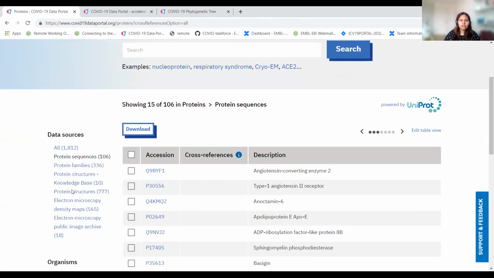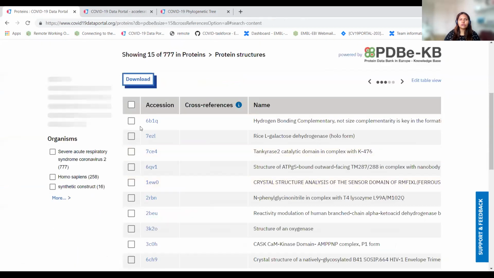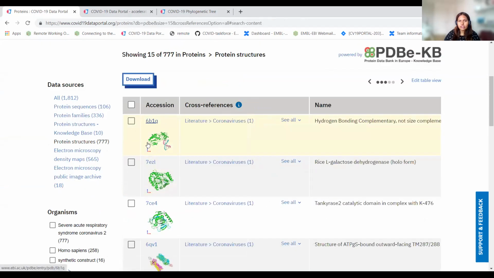Next, we have proteins. In proteins, I just want to mention we are showing data in the form of images as well in the table. So from here, you can see data with images.